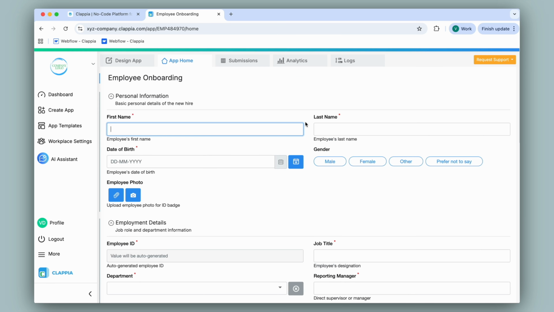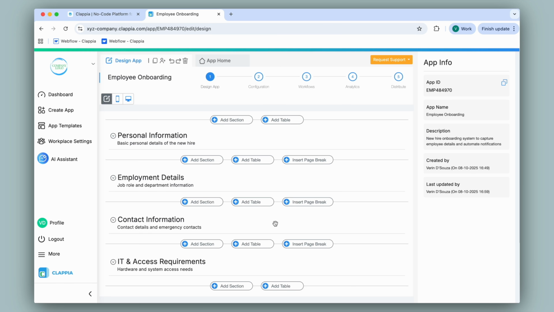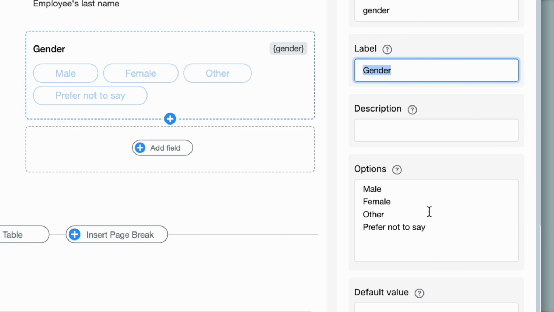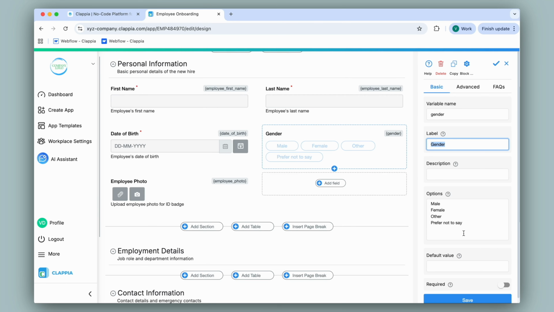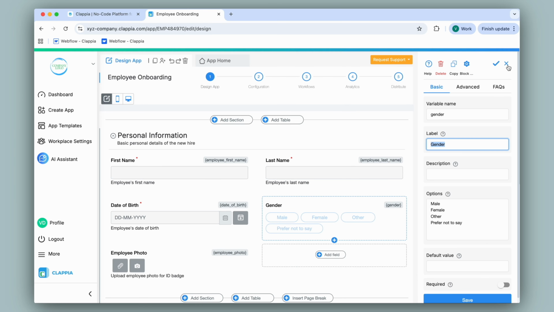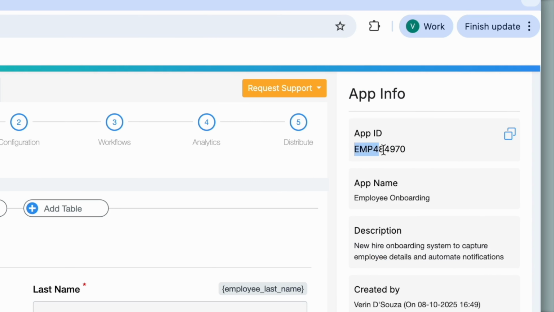Now let's take a quick look at the design app, where you normally create the app structure. You can see all the sections and fields, and if I click on a field, you'll notice the right panel is also set up. At this stage, I can either make changes manually or I can ask Claude to edit it for me. If you're using your AI to make edits to your app and are working on multiple apps, make sure you give the app ID in your prompt to let the AI know which app needs changes. You'll get the app ID over here on the right panel.